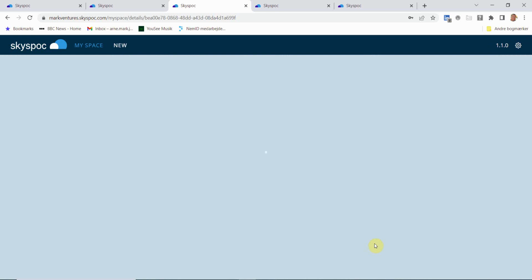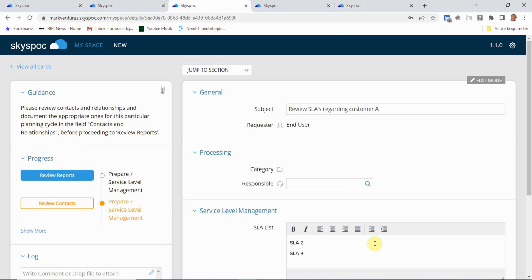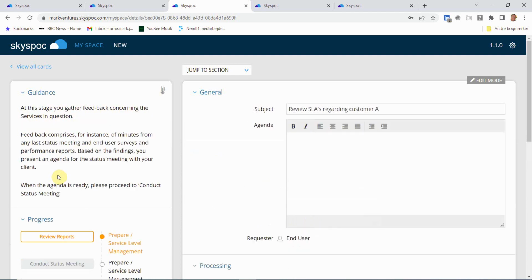So let's just say that this was the contacts to enter into this review. And now, as we have entered some contacts in the appropriate field, we are then allowed to proceed to the next stage, which is to review reports. So that's what all that is about.